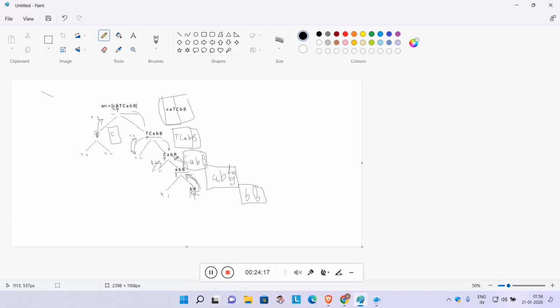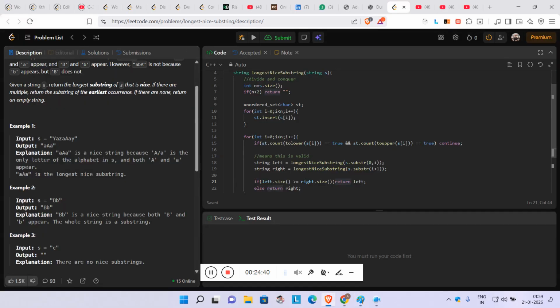Here it is empty, and on the other side it is small b capital B, so it returns small b capital B. Now here it is empty, here it is small b capital B, so it returns small b capital B. Similarly from 0, finally it simply returns small b and capital B. So that is the longest nice substring here.